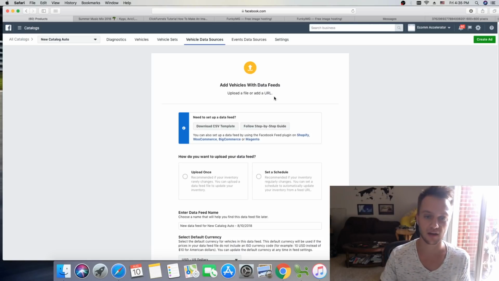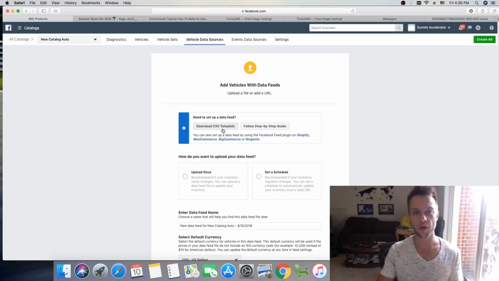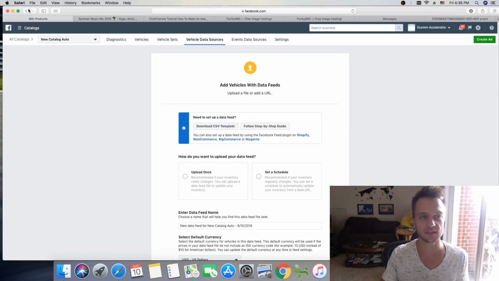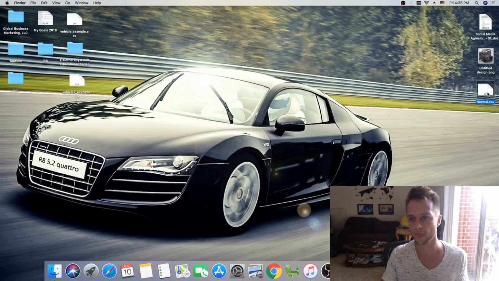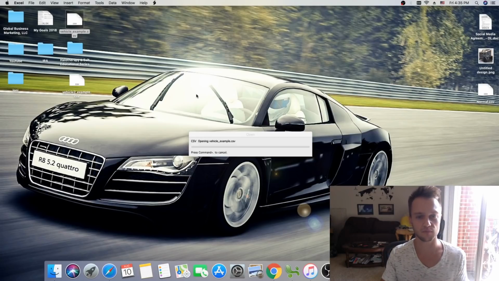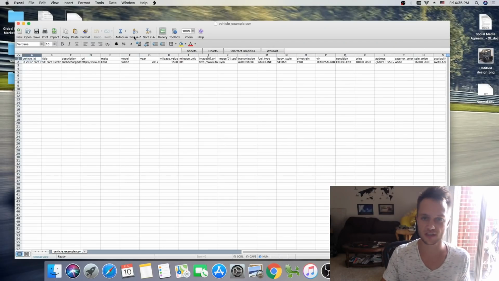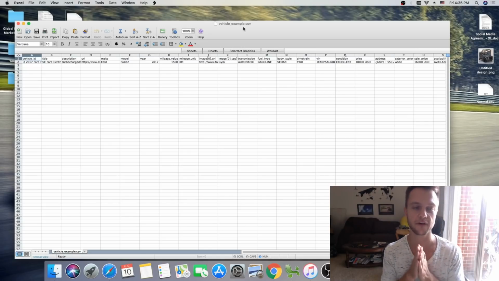So again, the next step here, you would need to download the CSV template, where you will put every single vehicle on the template. And I will show you an example right now of this template. So you're just gonna click on download CSV template. After you download this template, it's gonna look just like this one. Actually, this is, I believe, the template that Facebook gives you. So after you click download, this is where you get the Excel file.